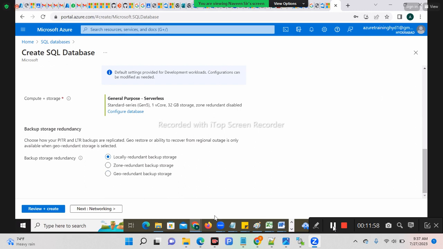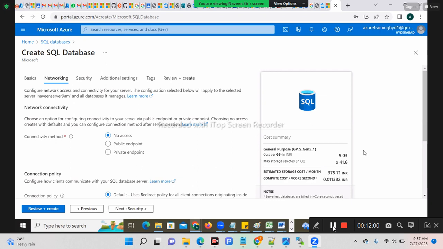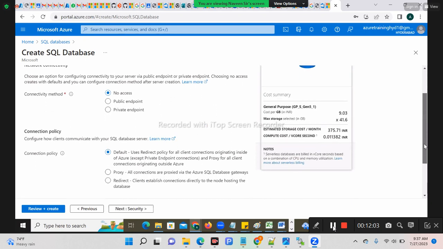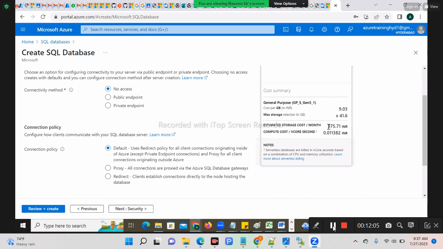Let's go to the networking. Now see how much it is charging. It is charging you 375 rupees per month. If you use this database per month, you have to pay 375 rupees for that. Rent, for using the database. Clear? In the database, you can create thousands of tables, lakhs of records. That's not a problem at all. But for one database, they will charge only 375 rupees.